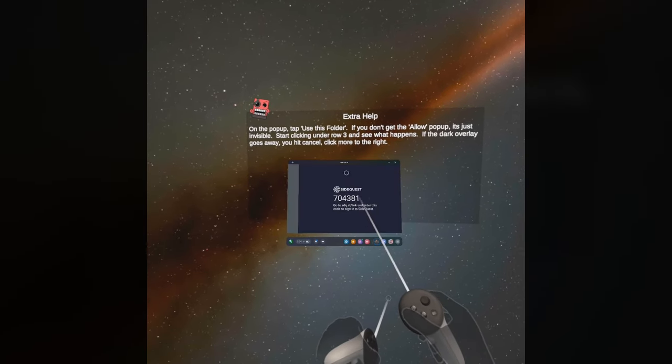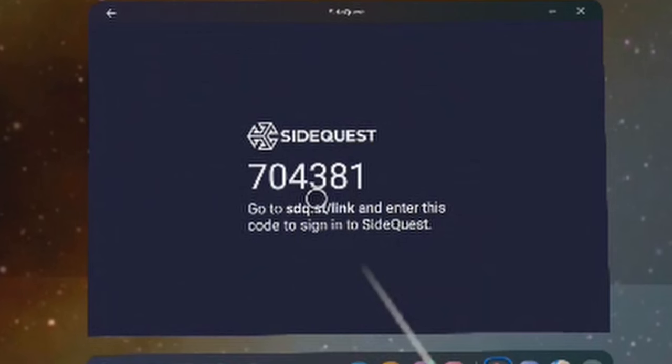Now head over to your app library and click search, and click this box and head to unknown sources, and you should see SideQuest installed there. Now just click it and it will ask you to sign into SideQuest using this code. Now every time you close SideQuest, you'll get a new code.